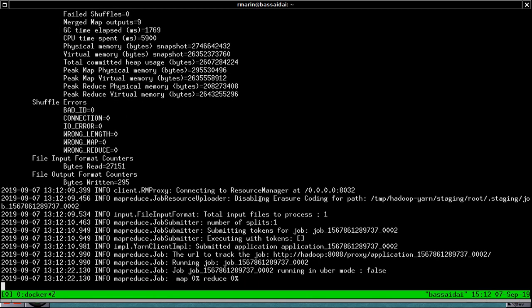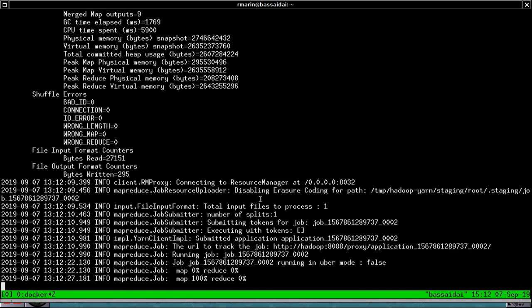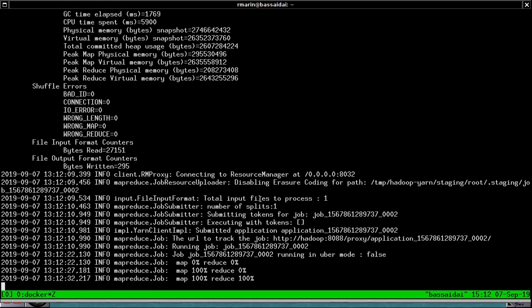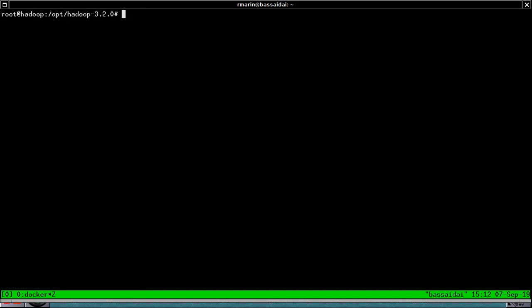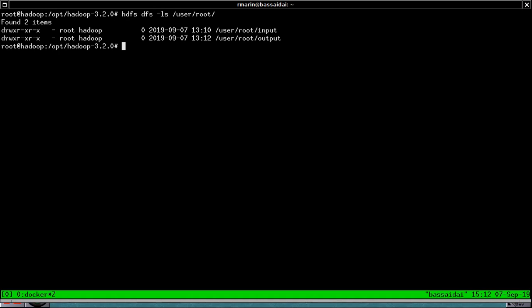So let's see how long it takes, and now we're going to check the web UI, and with the web UI you will see everything in action. Okay, so this is done. Let's check the output folder, hdfs dfs -ls user root, and first let's see what's inside.